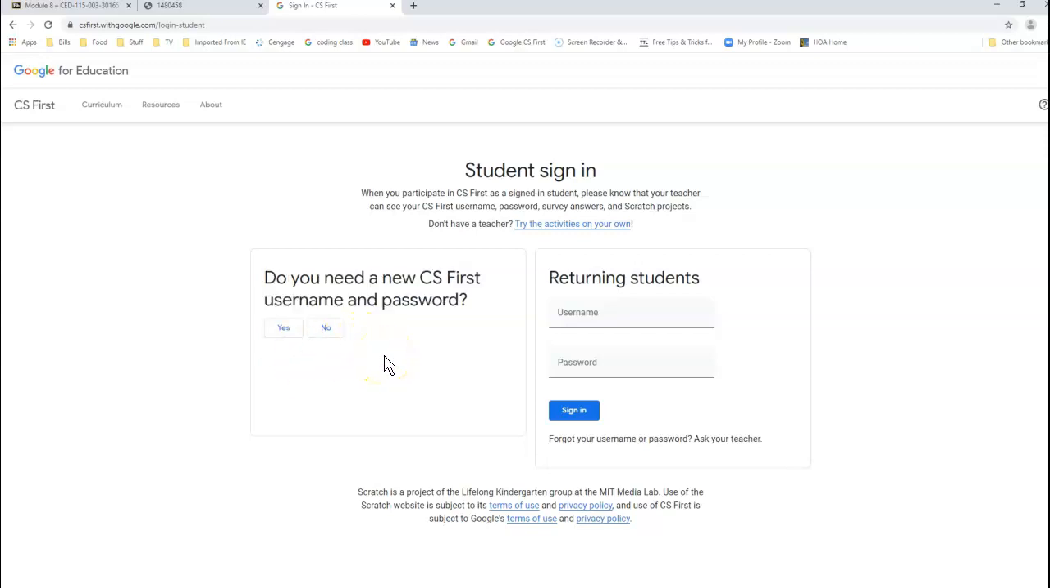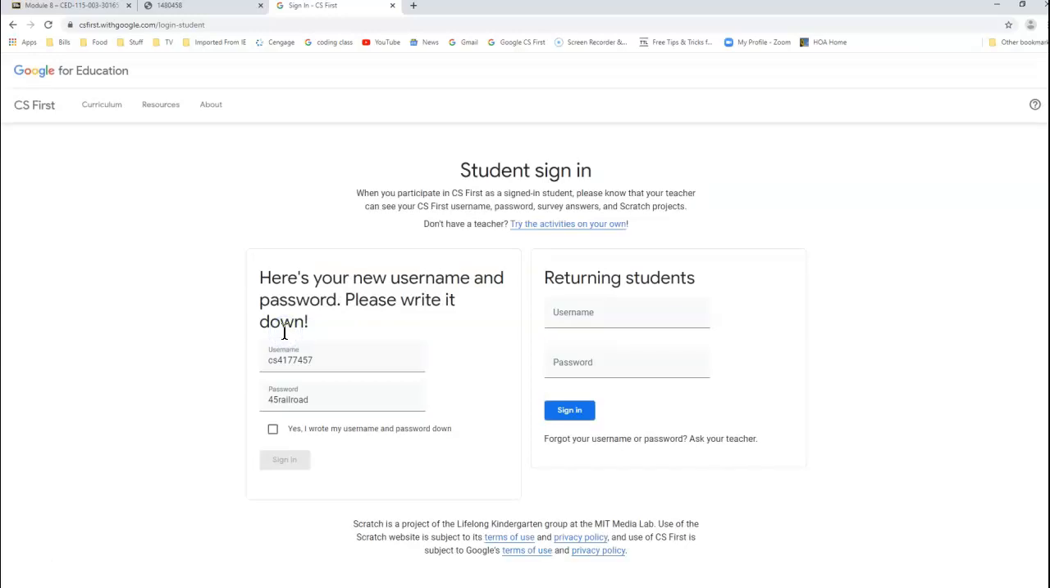Do I need a new CS First username and password? Your answer is yes. You do need a new username and password. So you're going to say yes. So here is your username and password. What you can do is just take a picture of this with your phone. Then you have it. You need to send me this number, this CS number. I have to have that in order to give you credit for your projects. And you will need this same username and password for the other assignment.